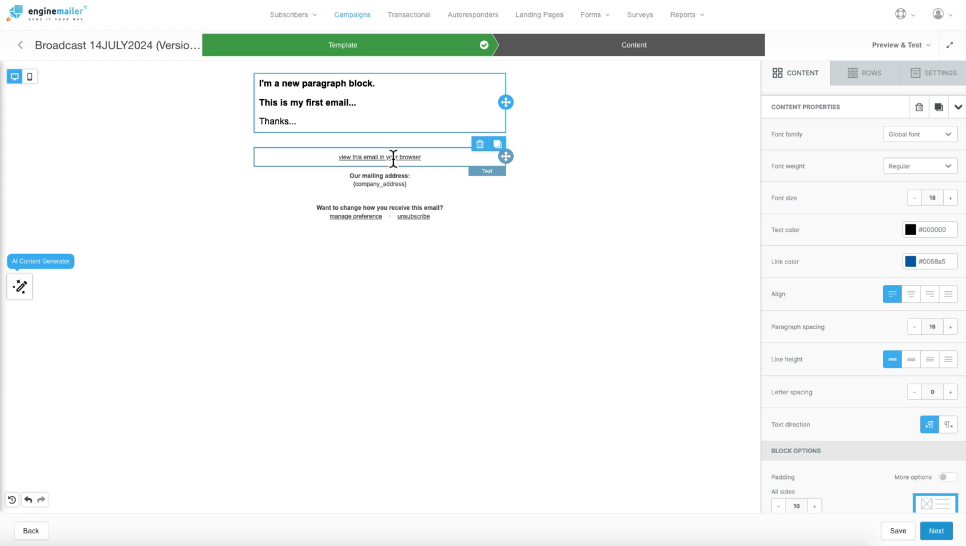It has a view this email in the browser. We'll leave that. Here's going to be our company address. That's our CAN-SPAM stuff, manage preferences, unsubscribe links, all that stuff, all in place, just like you would definitely want it to have and to do for you out of the box. So that looks good. We'll go ahead and say save and next.